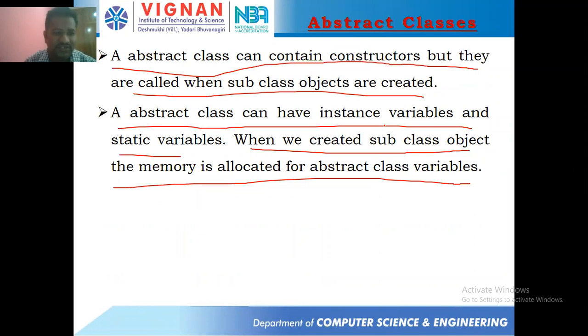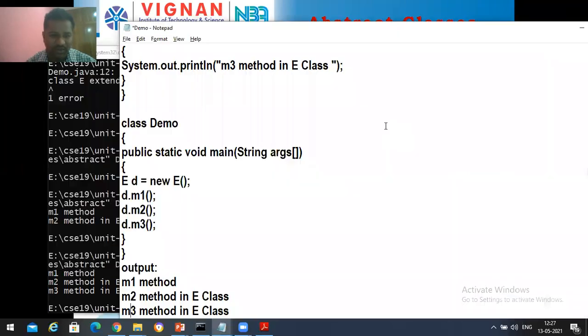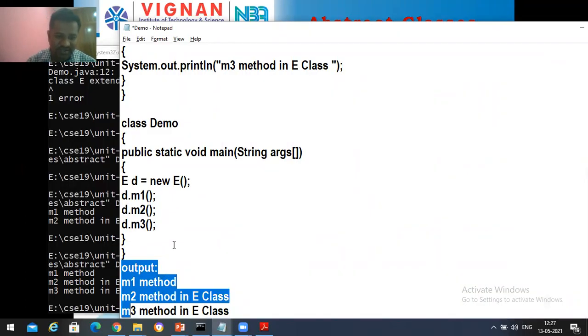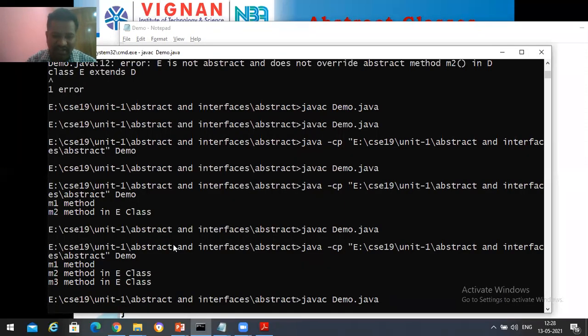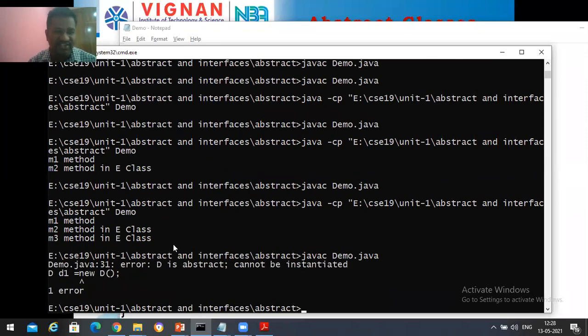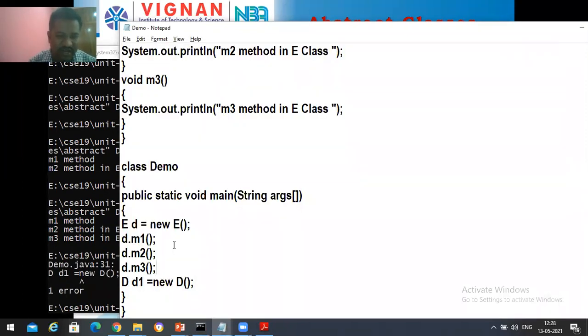Okay. Fine. So first we'll look at this point. What's going to happen? Just see here. For an abstract class, we are not in a position to create an object. Here D is an abstract class, D d1 = new D, then your Java compiler will generate an error, right? For an abstract class, we cannot instantiate it.